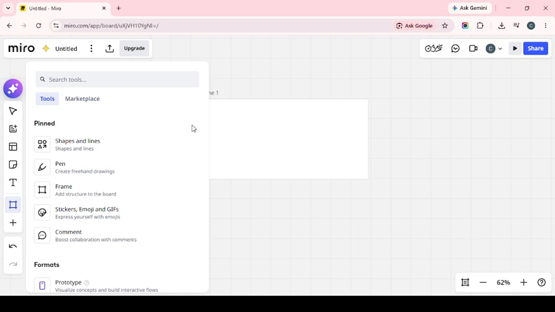Next, go to the left toolbar and click on More Apps. This area contains additional tools you can add to your board beyond the standard options. After opening it, select Mind Map. As soon as you do that, the Mind Map tool will become active, which means you're ready to begin building your structure directly on the board.